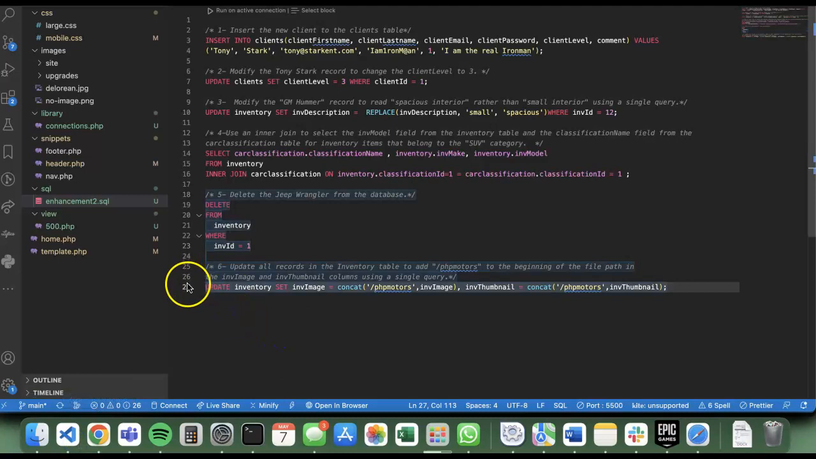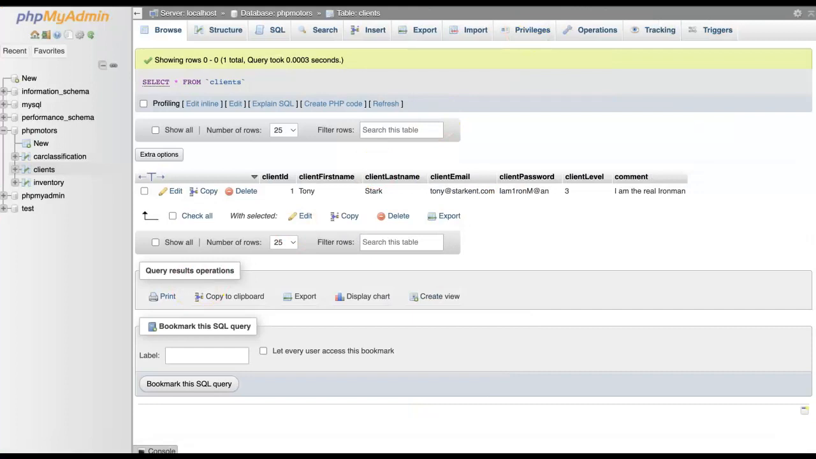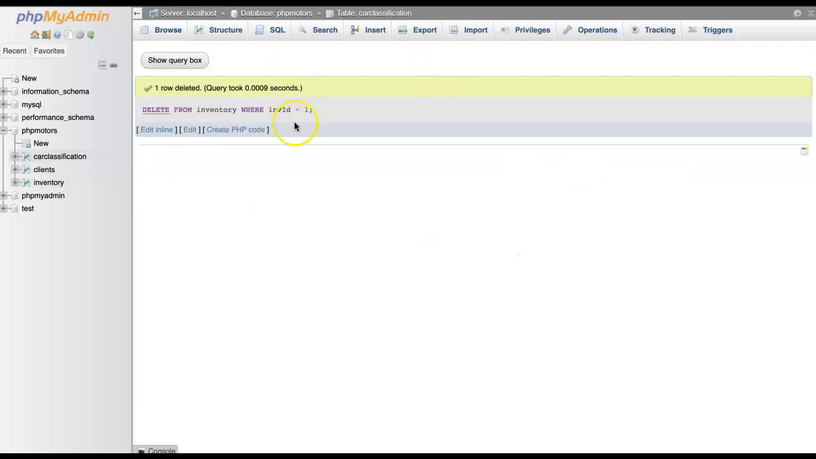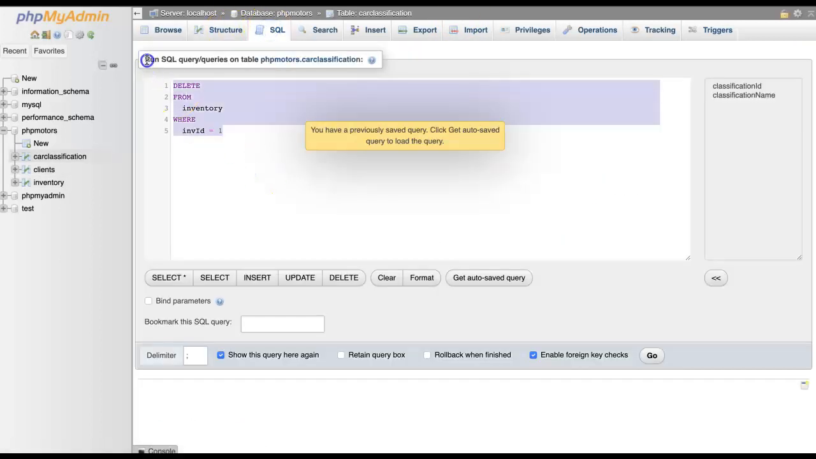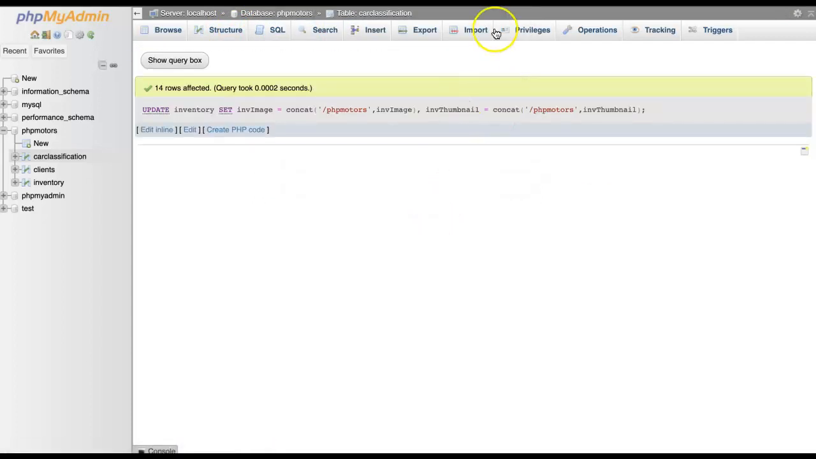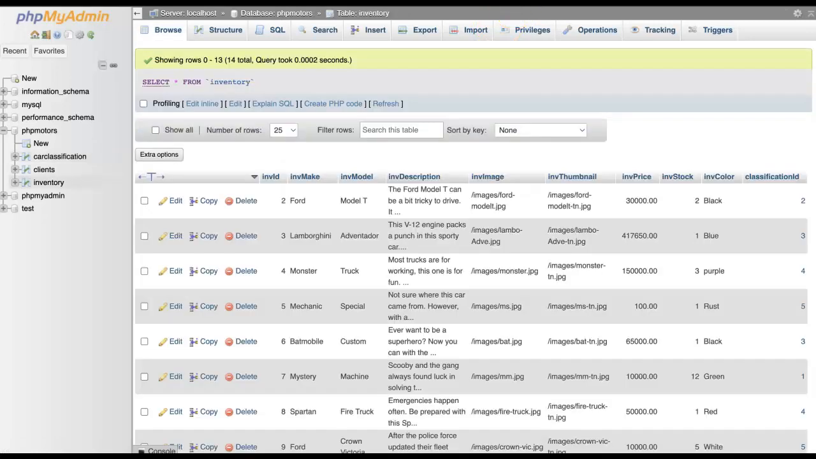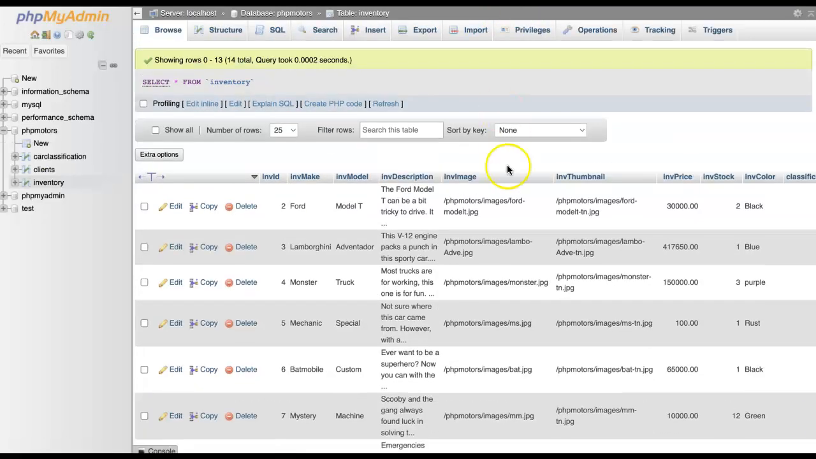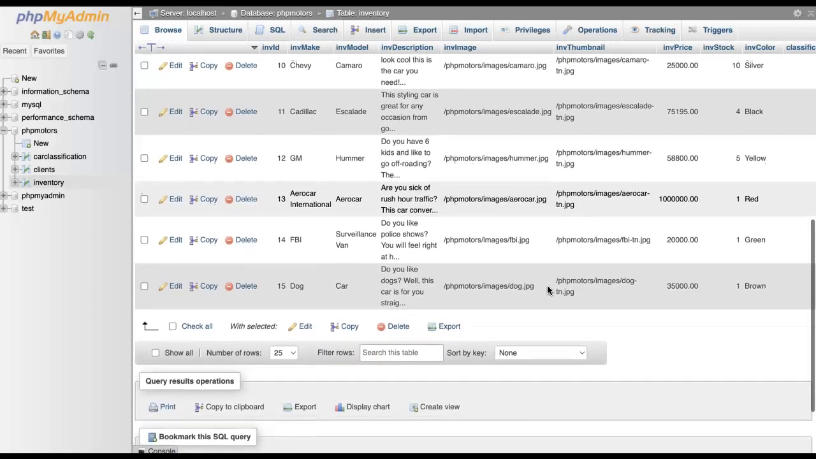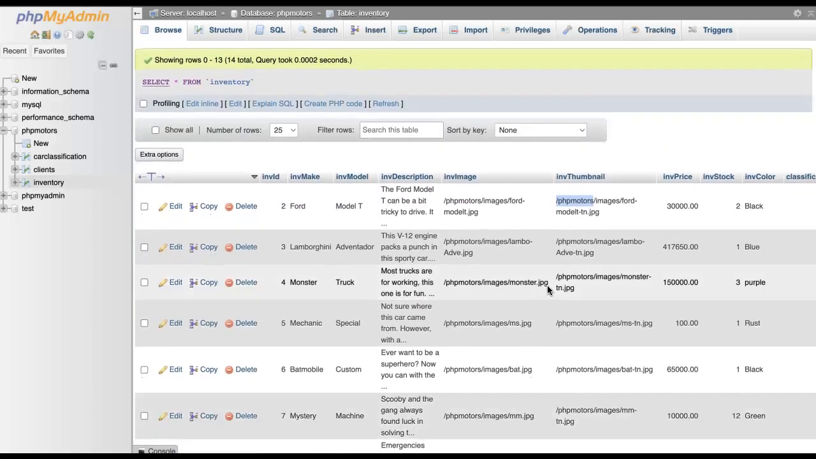And the last one is to change the path for the images and the thumbnail here, adding PHP. So when we go here and we add it, we go back here, refresh the page, and as you can see there's PHP motors and PHP motors here in all of the images from this table.